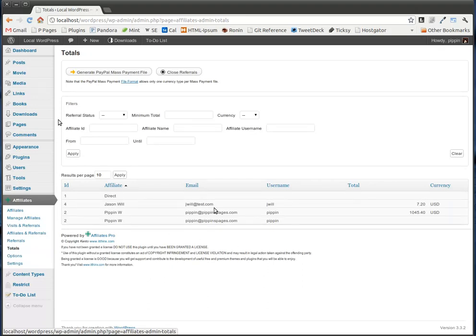So let's go ahead and get a quick demo of how this works. The idea is basically when someone uses their affiliate URL to refer a user to your website, and that user then goes and successfully purchases an item through Easy Digital Downloads, they're going to have a referral recorded through Affiliates Pro, which then allows them to be awarded a commission for that payment.